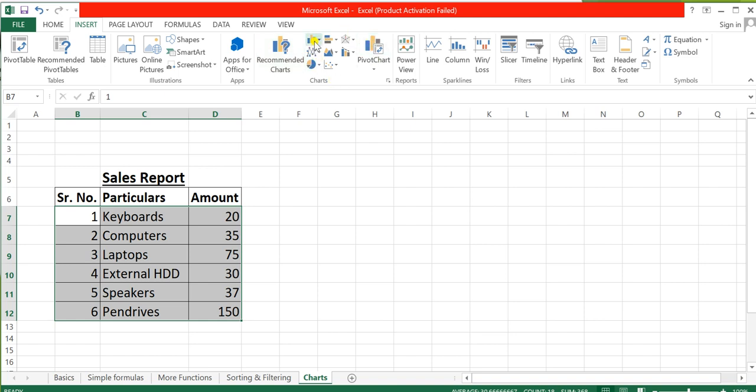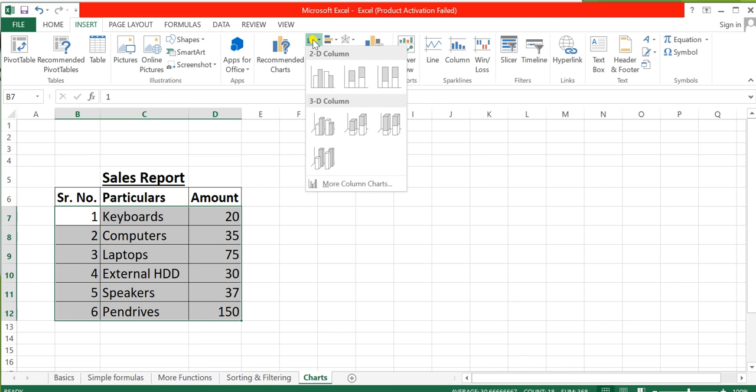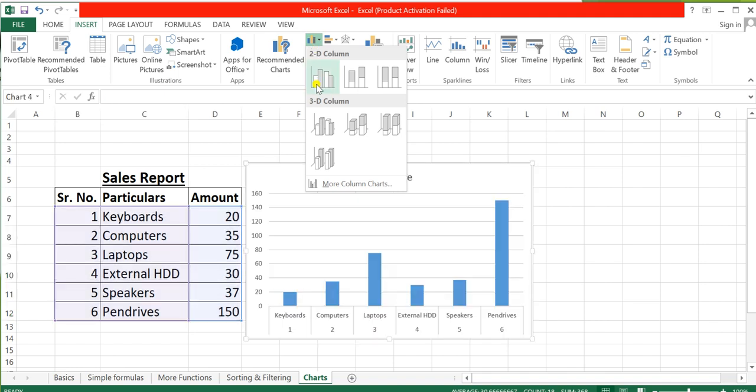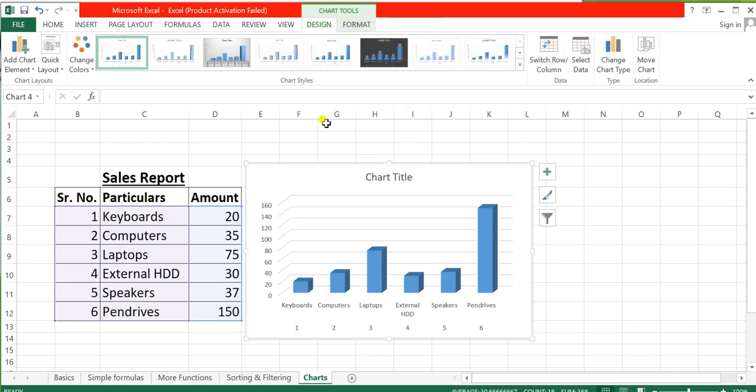First I will insert a column chart. We just click on the column chart, and it will give you different types of column charts. You can see 2D column and 3D column. You can select as per your choice which type of column chart you want to display. I will select 3D here. You can see the chart is inserted over here.